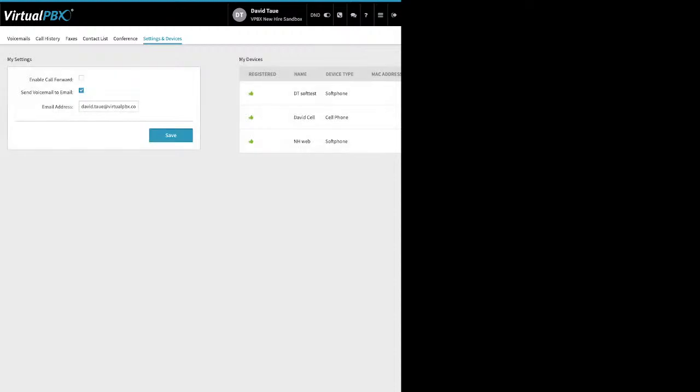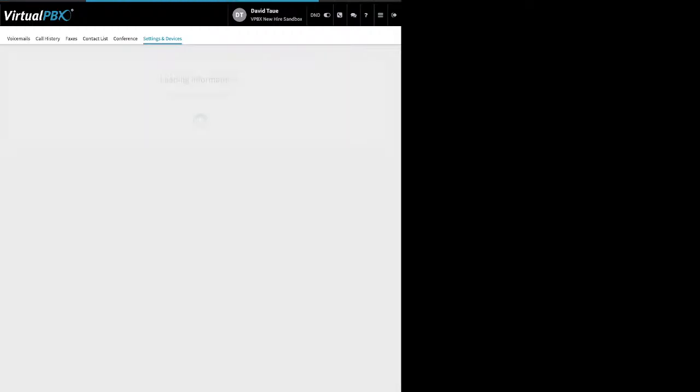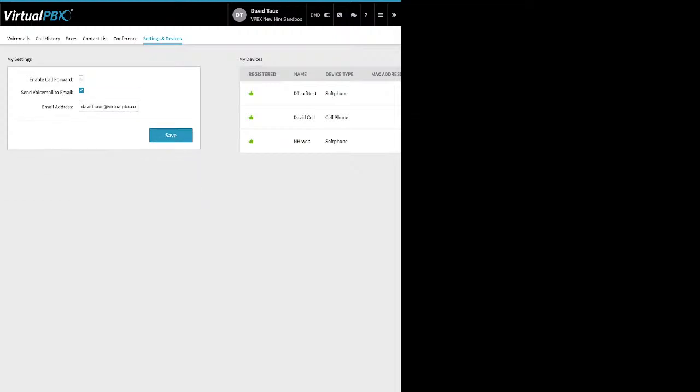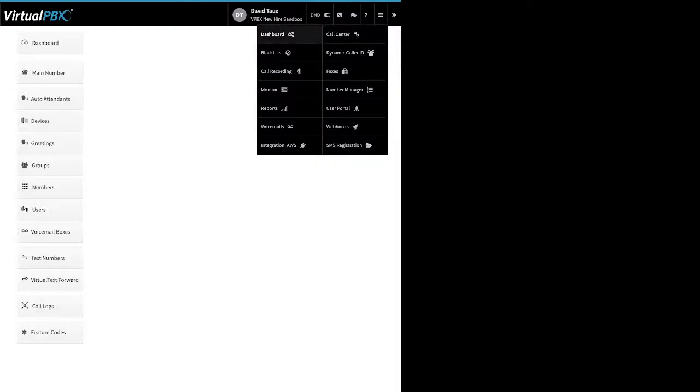And then we have the settings and devices tab right here. Enable call forward. This is where your staff members would enable call forwarding on their own. Just put a check mark here, put +1 area code and number, and then save. So now I'm forwarding. I just uncheck this again and click save, and now I'm not forwarding. And that is everything.